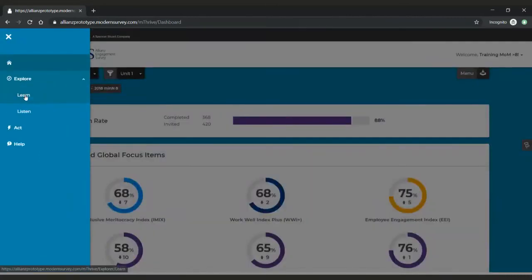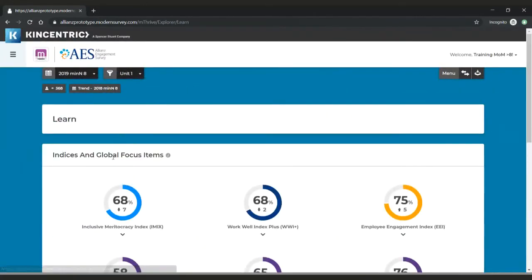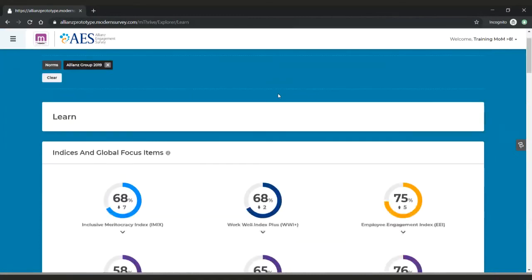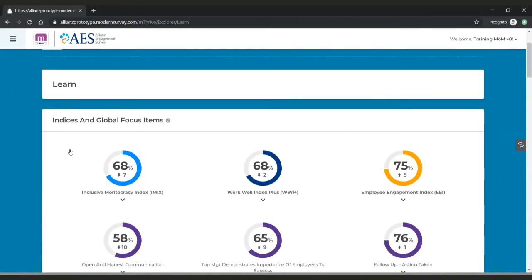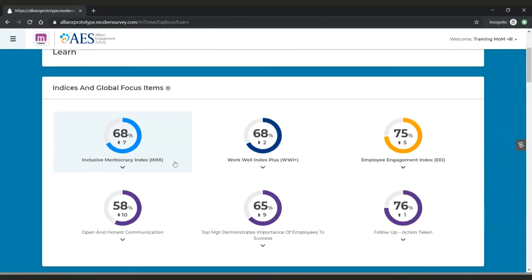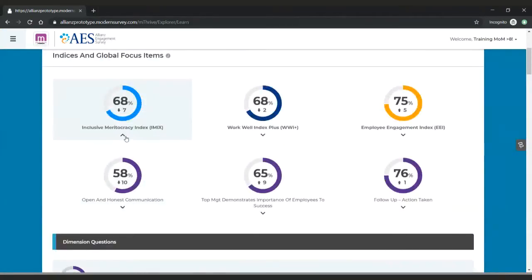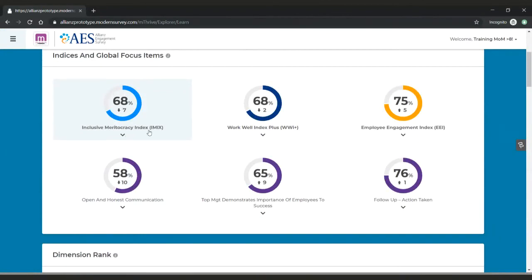Jumping to Learn. Learn is the page which now would give you a little bit more background towards what you have already seen on the dashboard. And on Learn, you can see all dimensions and item scores and play around with them a little bit in comparison to the dashboard. So Learn starts with the indices and global focus item section. It's basically the same view as on the dashboard, just that you have a little arrow here, which you can use to extend the view and basically see the items which are behind that index, in this case IMAX.